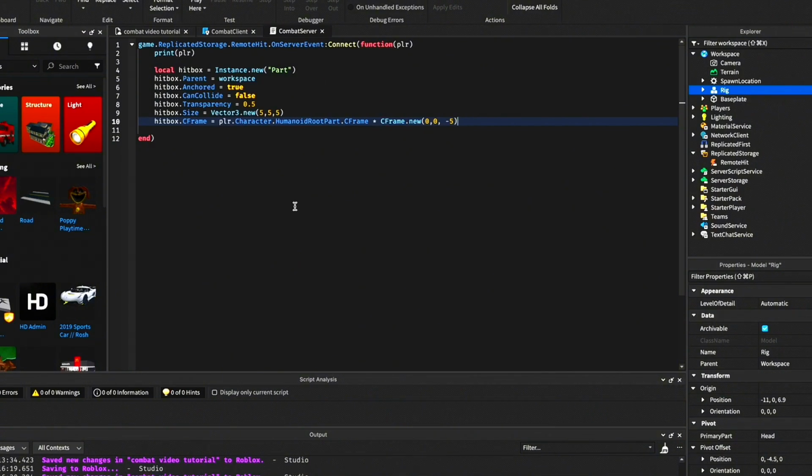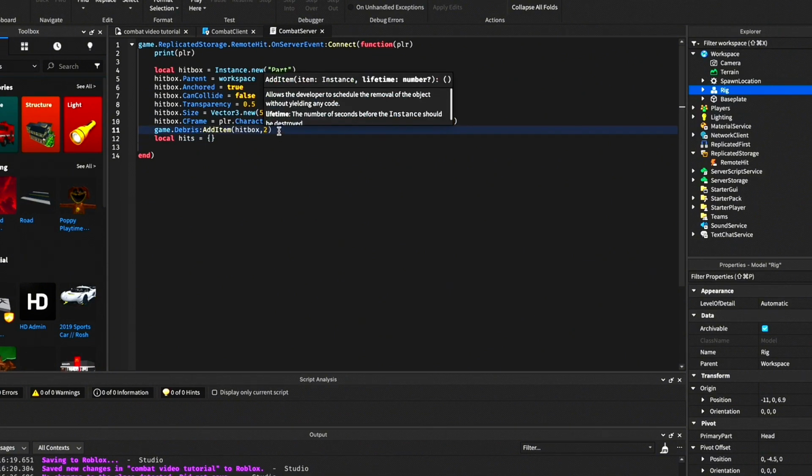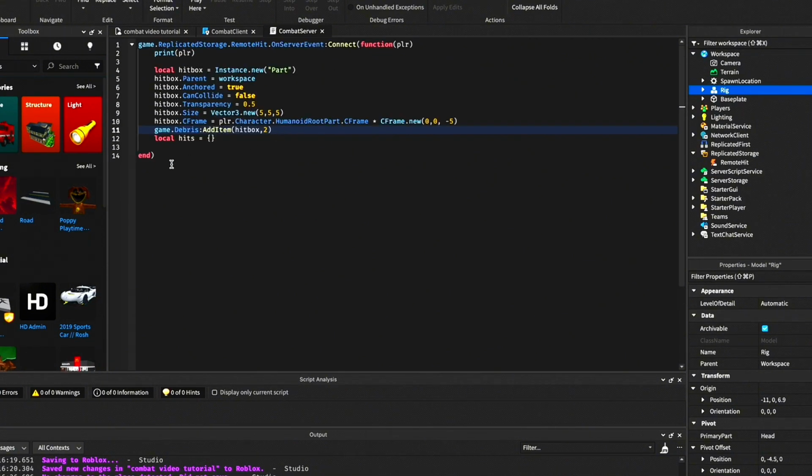If my player is facing right, then my hitbox will spawn in the right position. Now, game.reprise add item hitbox 2. This again is sort of the hitbox size. We're just adding it. And local hits, this is just a value that can change over time. It's just empty right now.